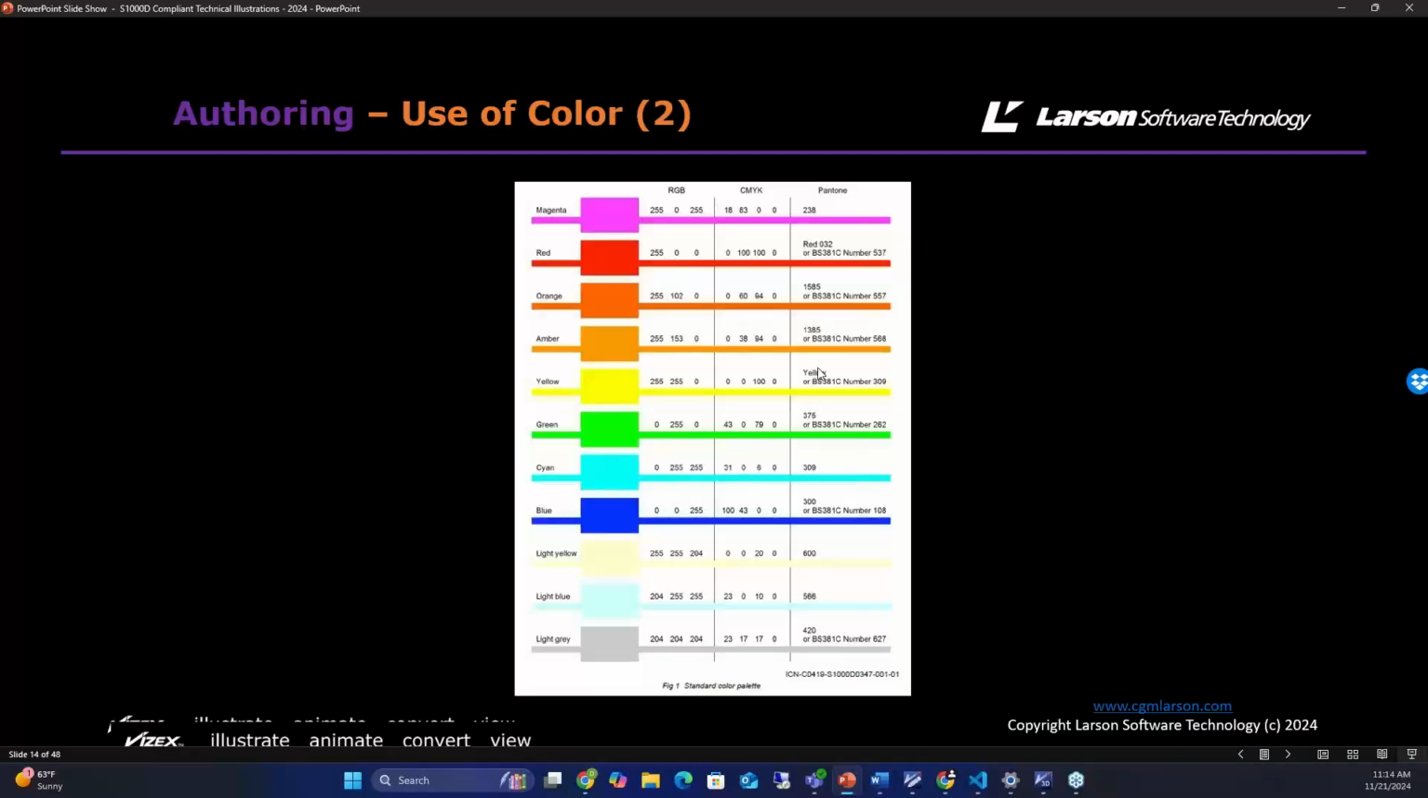There is a specific color palette as well for the specification, which you should use. I think this is quite important that you adhere to this, mainly because these have been researched for the best colors on an illustration in IETM. So that color palette is in the spec.